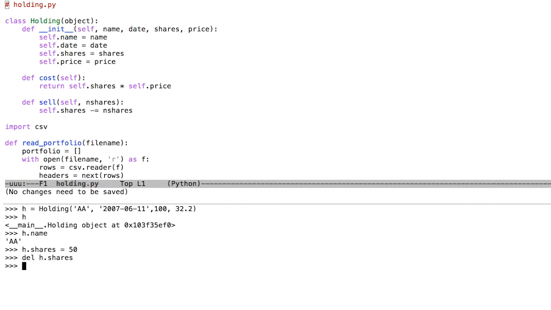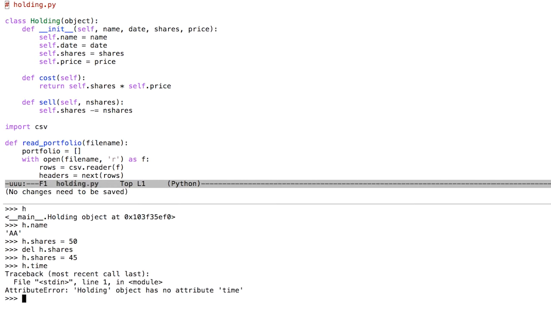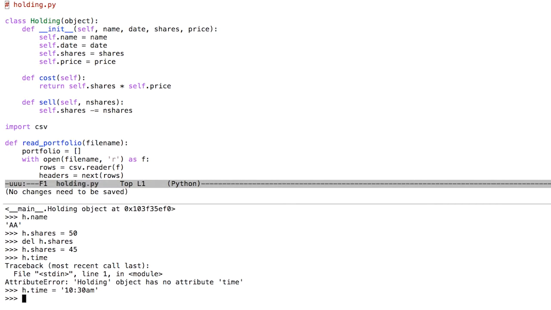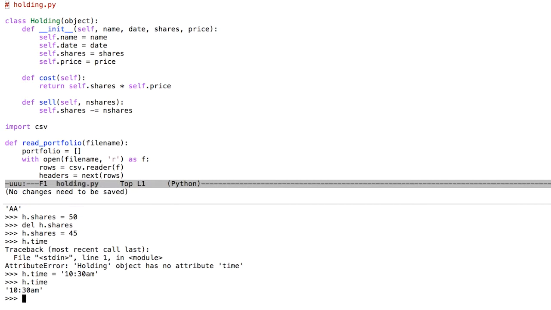Now, a few interesting aspects to this. One thing about it is that Python does not really enforce any rules, at least not normally. When you set an attribute, you can actually set attributes that don't even exist yet. Right now, there's no attribute time, for instance. But if I wanted to make one just right here on the spot, 10:30 a.m., Python is fine with that. It's like, okay, make an attribute. So you can set a new attribute.